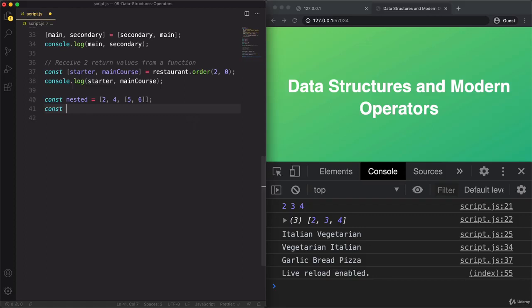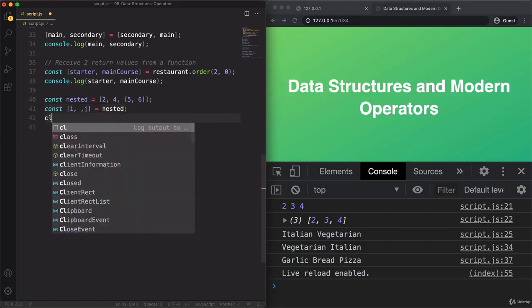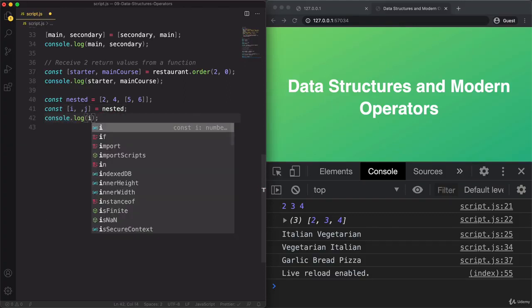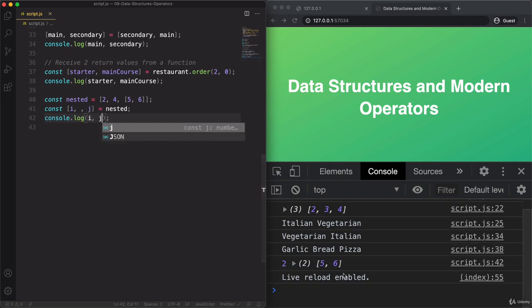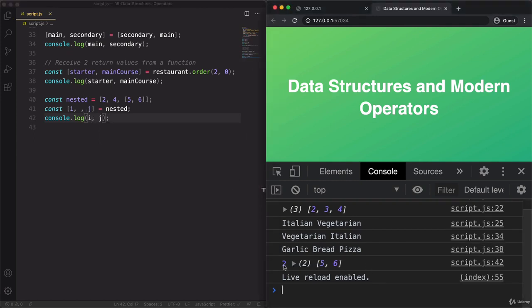Well, we simply define two new variables using the destructuring assignment. Let's call them i and j. And remember that we do not want the one in the middle. So we just skip it. So simply leave a space and then another comma, and then this one is going to be j. Equals the array from which they should be taken. And indeed, we get the number 2 and then the array 5 and 6.